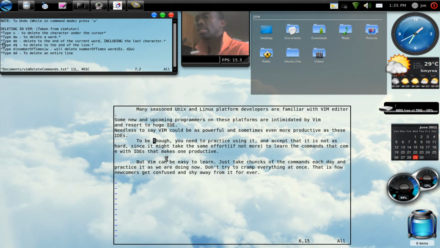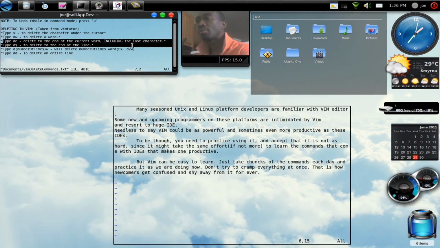DW. See that? No matter how many spaces I put in there, it still deleted all the spaces until it found the next word. Alright? So that's how DW works. I say that because DE works in the same way.